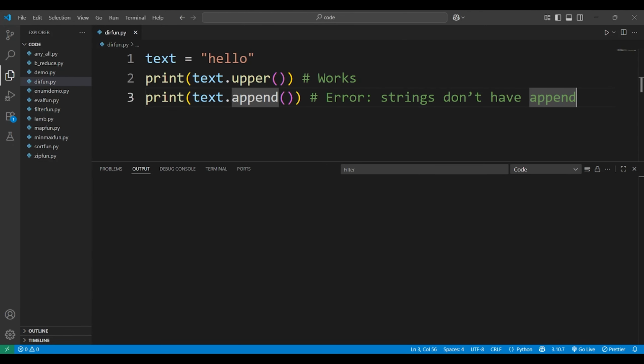So, min and max are great when we want to directly find the smallest or largest value. But sometimes, instead of working with values, we want to explore what functions and attributes are available for a Python object. That's where the dir function is super helpful.